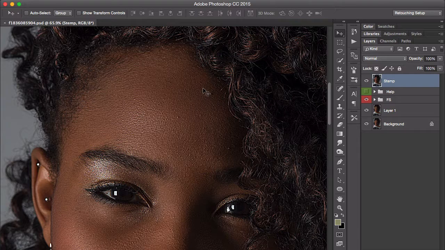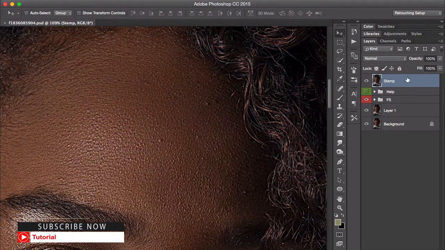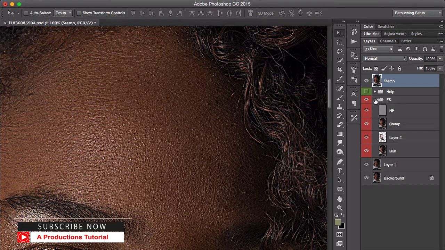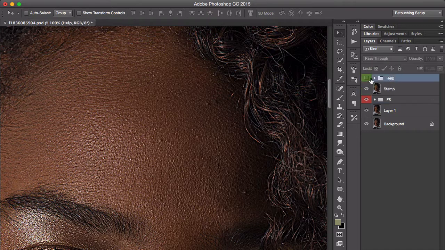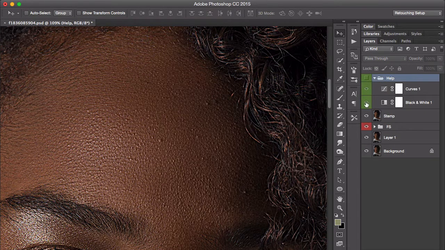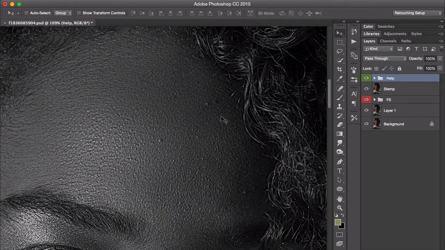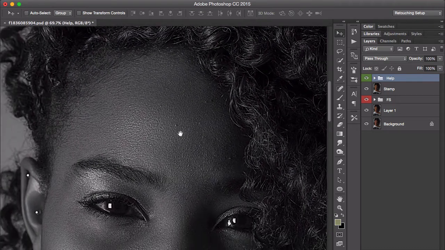Alright, so let's start our work. I have already stamped my image here, and here is our old work I managed in frequency separation, and here is my help layer that I always keep at the top. So first let me start with black and white. In black and white you can see your image in a good way, and your mind is not diverted by the color variations. You are just watching black and white, only two things.